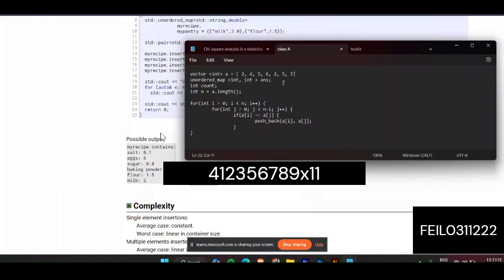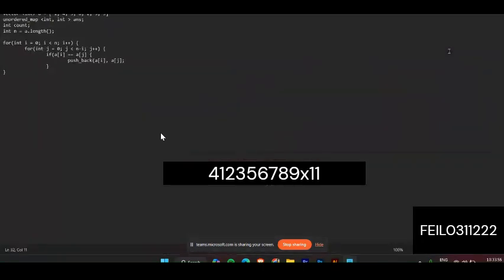And in unordered map there is a function which is used to store the element. So unordered map will just store this first a of i, this first element. Okay, you are not seeing my fingers.